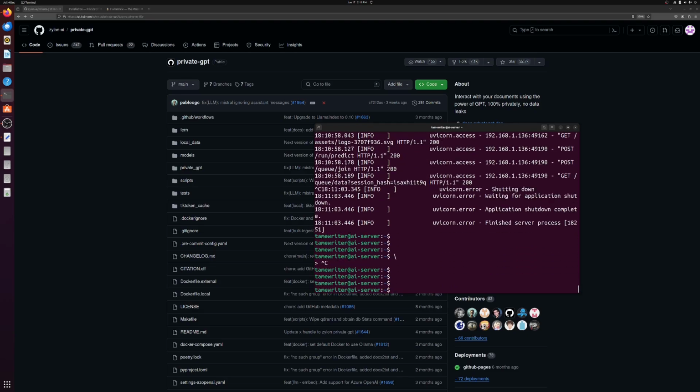Now we're going to write the actual service file. So to do that, we're going to sudo nano /etc/systemd/system/private-gpt.service. Now you can name this file pretty much whatever you want. It's just that this makes sense, but it generally should have the .service extension.